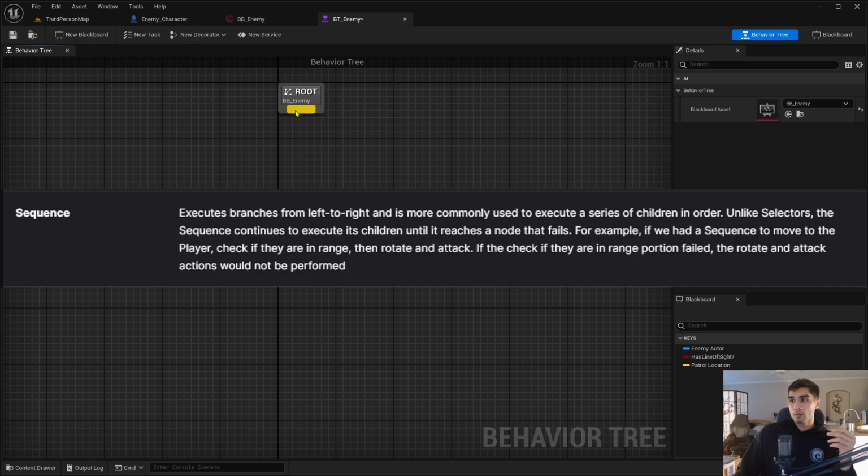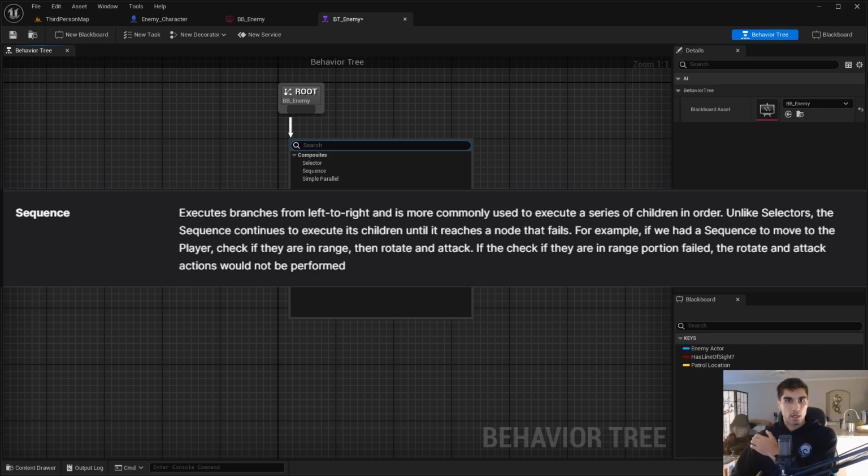The sequence here executes branches from left to right, of course, and is more commonly used to execute a series of children in order. Unlike selectors, the sequence continues to execute its children until it reaches a node that fails. And that's really the important difference between the two. For example, if we had a sequence to move to the player, check if they are in range, then rotate and attack. If the in range portion failed, the rotate and attack actions will not be performed.